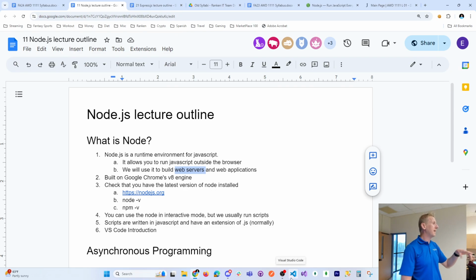You wrote HTML last semester, and you would right-click the HTML file and open with Live Server. Remember that? That was a web server that you installed as an extension, so that you could run a web page on your localhost. We're going to do the same thing here. We're going to run a web server on localhost, on your computer. Localhost is your computer.